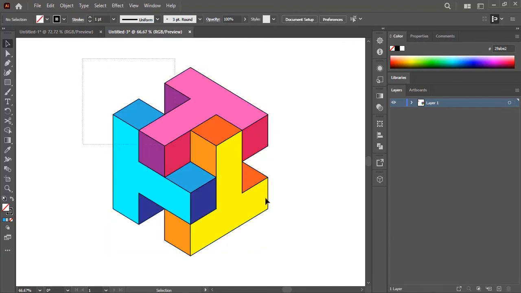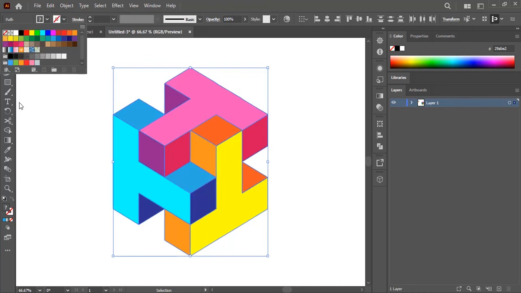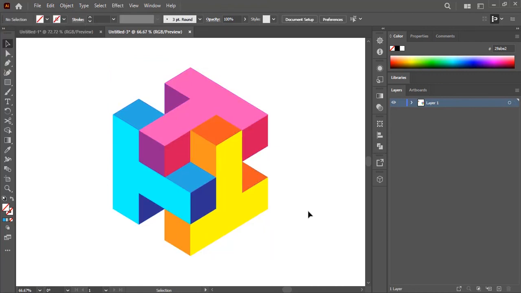Now you can still take out the outline if you don't like it. You can keep it this way. You can take out the outline by selecting everything, going back to the stroke and selecting none. So we are done with our Unity logo.